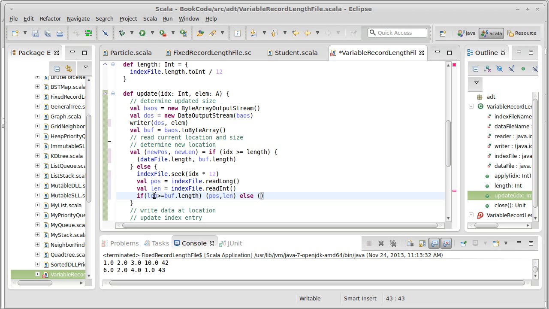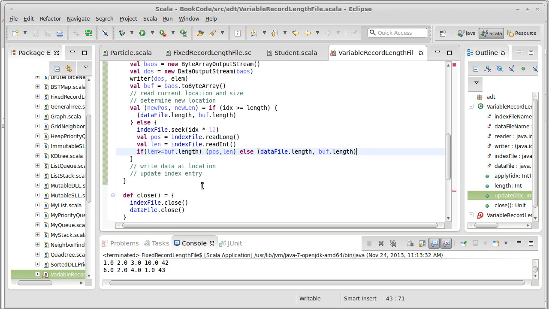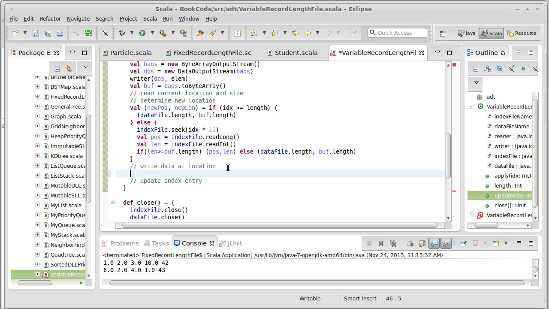However, if what we need is bigger than that, then I basically go to this case here, where now it has to go at the end of the data file, and I should make it as big, however big the buffer is. So that gives me my new position and my new length. Now I can write that out.